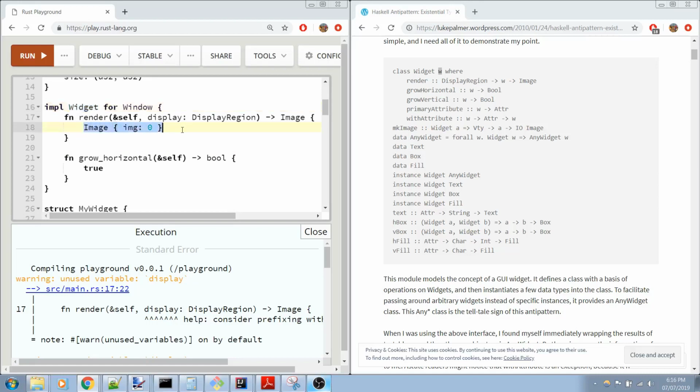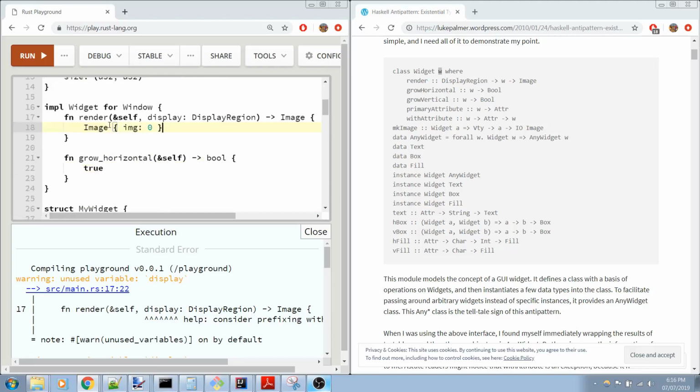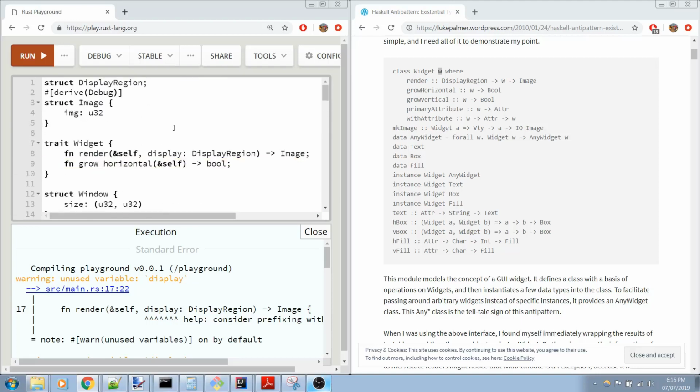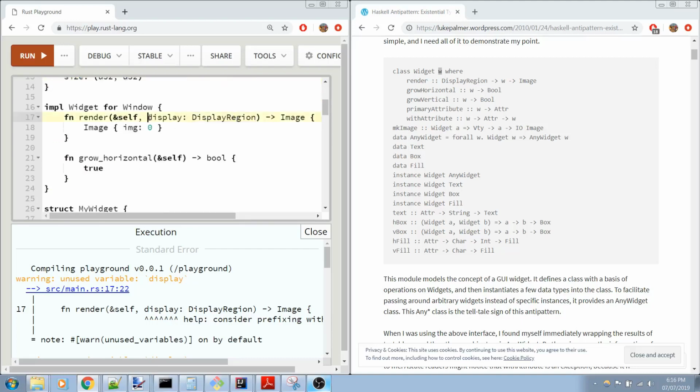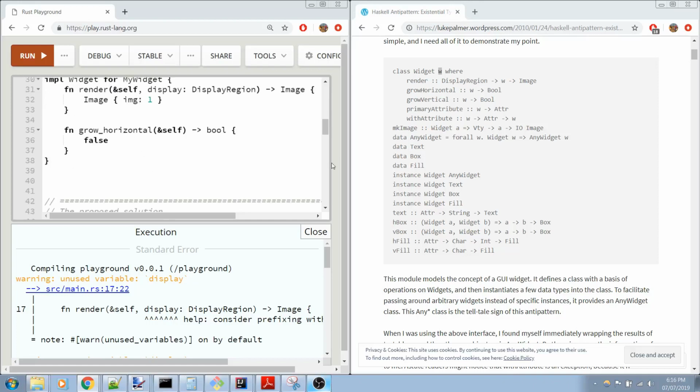Here I'm just creating an Image. An Image is defined up here. It's just a struct with a u32. It's nothing special. It's not really an actual image, of course. And I have a DisplayRegion struct as well, which is also kind of a dummy. It's not really being used. In fact, I could even throw this on here and it wouldn't really change anything. Actually, the compiler wouldn't complain about this. Grow horizontal is a very trivial function that just returns true. Same kind of thing going on for MyWidget here. So I've got Image with the value being 1 instead, and grow horizontal is now false.